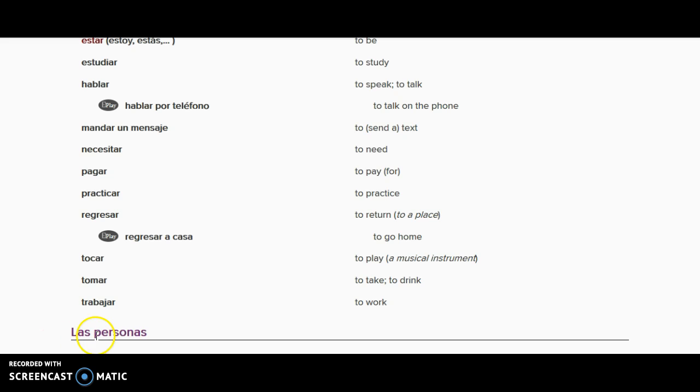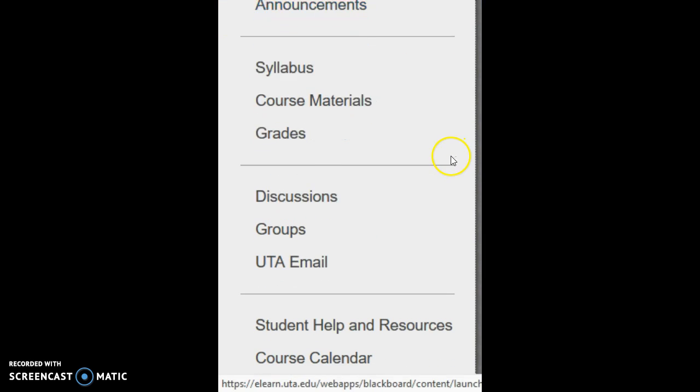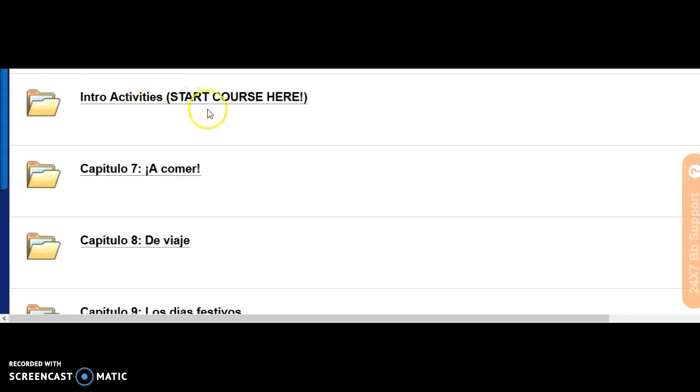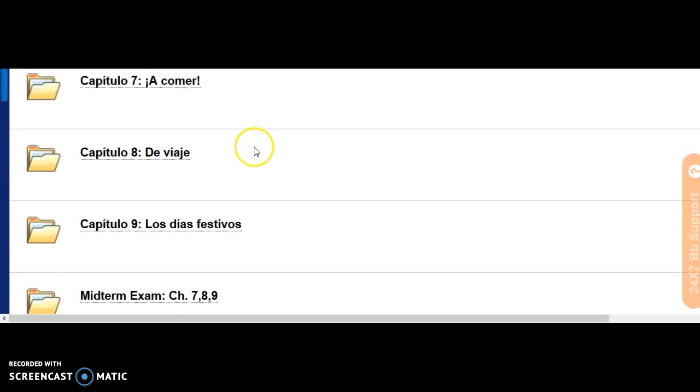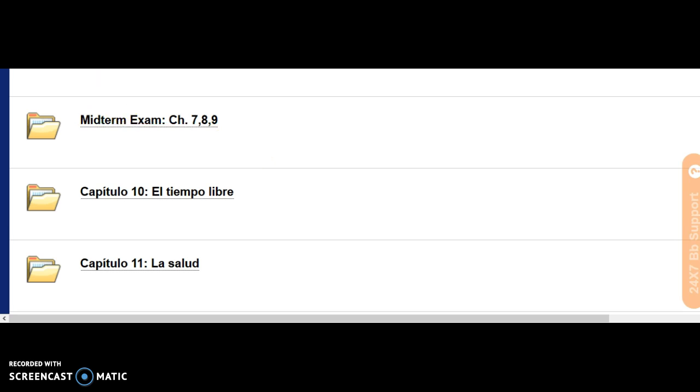Now that we've seen how to access the ebook, let's head back over to Blackboard to see how to check your instructor's feedback or Connect feedback after submitting assignments. Inside of my course in Blackboard, I can go ahead and click on Course Materials. Inside of Course Materials, I'll locate the folder where the assignment is that I would like to have feedback on. So for this example, we're going to locate Capítulo 10.